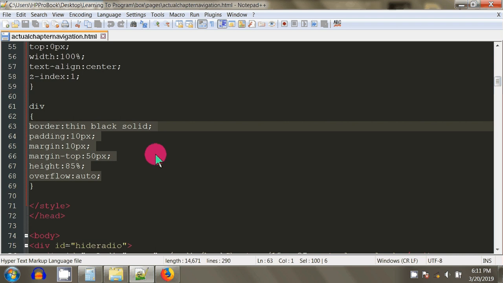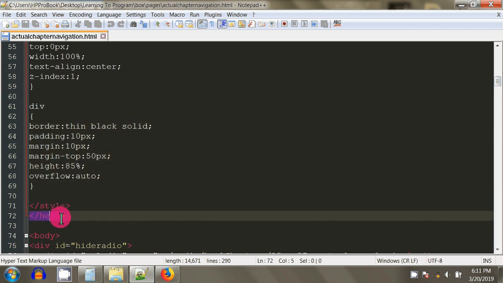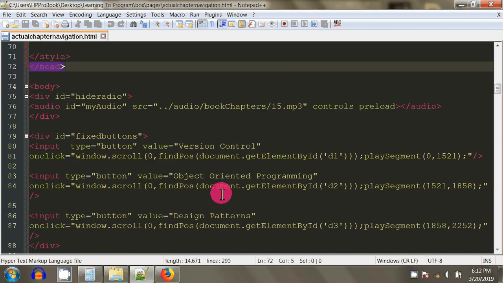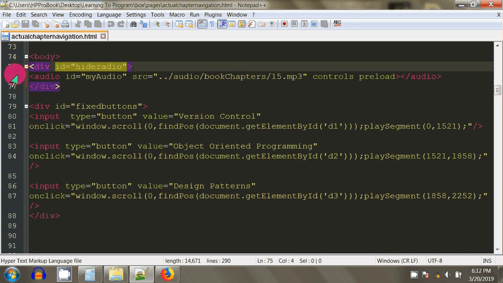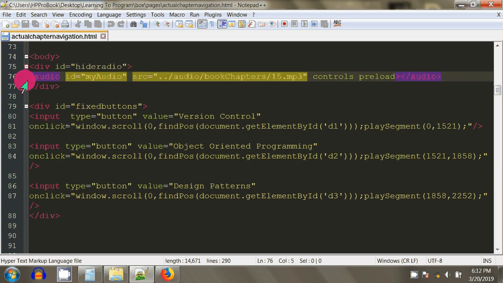Here's the same thing that was in the regular chapter 15.html. We just have div ID equals hide radio, and then audio ID equals my audio, and this has to point to a particular MP3 file that we want to segment for this page. We're giving it control so the user can see it, and it's preloaded so that it loads quicker by the time we get to it.